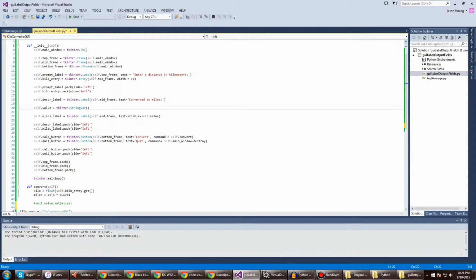Here is an important part. You type in a name, following self, of course, and then you set it equal to tkinter.StringVar, like this, in the function. And then here we're going to type in miles label, and then the label is going to be in the mid frame, and then we type in text variable equals self.value. So whatever this label is, which is going to be right next to this description, is going to be this value. And then we're going to pack them to the left.